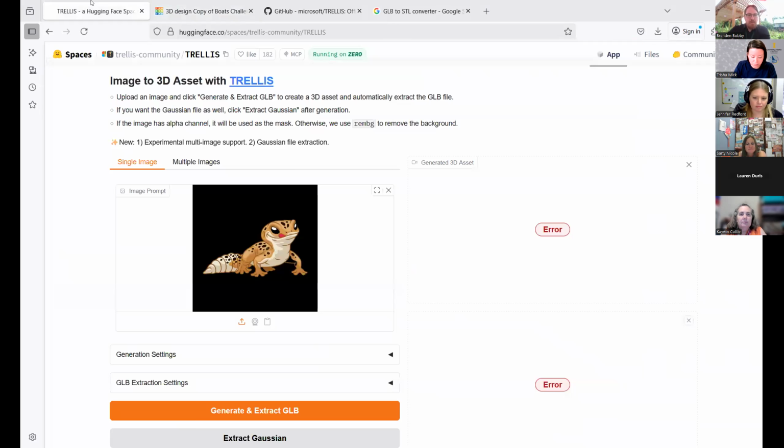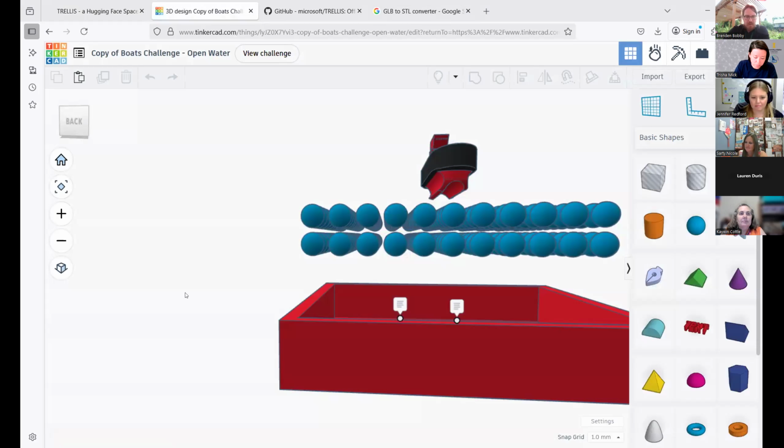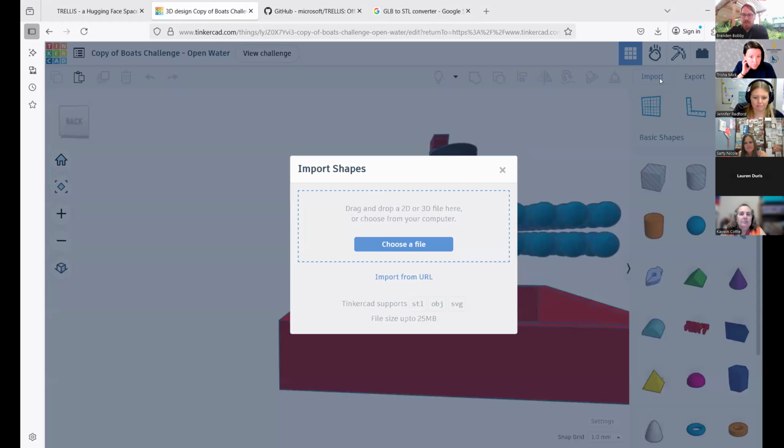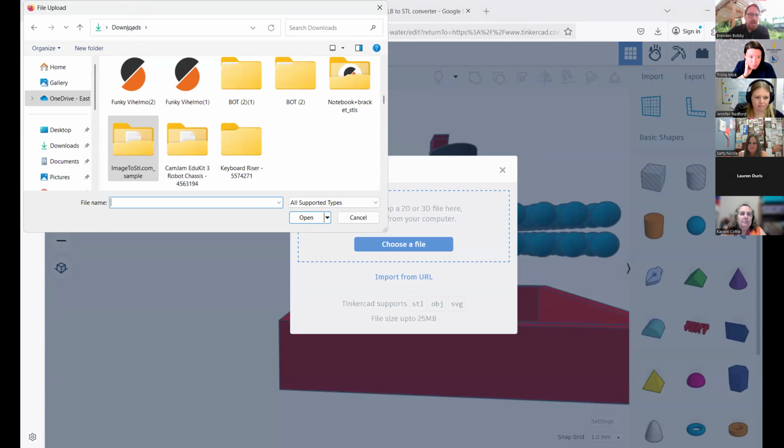So essentially, with Trellis, when Trellis does work, as it didn't today, you'd be able to extract the GLB, which is a 3D file. You'd be able to feed it into a program called a GLB to STL converter, which you can find for free just with a quick Google search. Then you would go into Tinkercad right here. So I have to do an import, choose a file, and then you just have to find it within, mine would be downloads. So this is one that I did a couple of days ago.